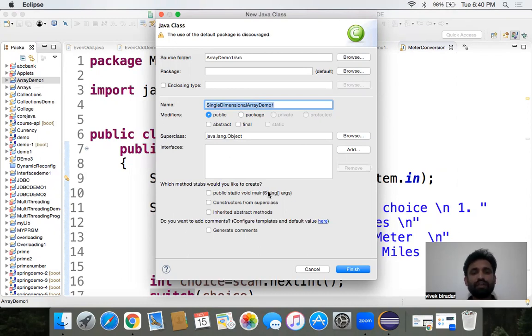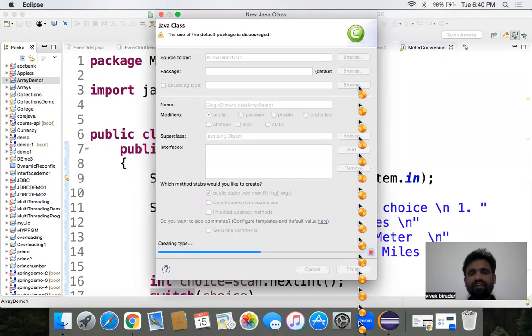Okay. Sir, do you want a main method for the application? Just click on it: public static void main string args. This is your main method. This is your class name, and this is your package name. On this package called array demo 1 /src, your class is created with a public access modifier, which always has a public static void main string args. Let us try to finish it off.